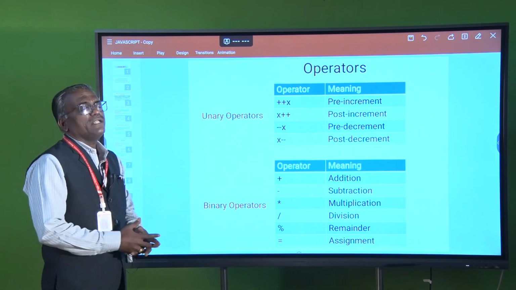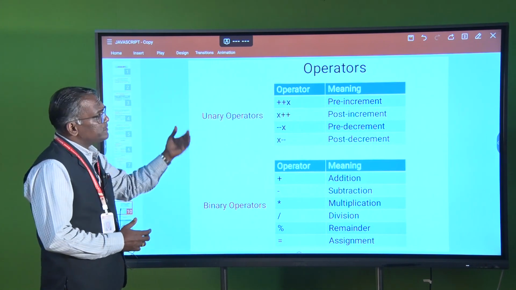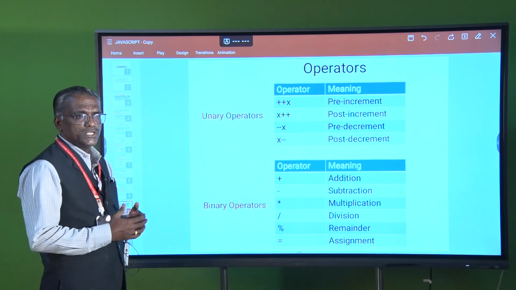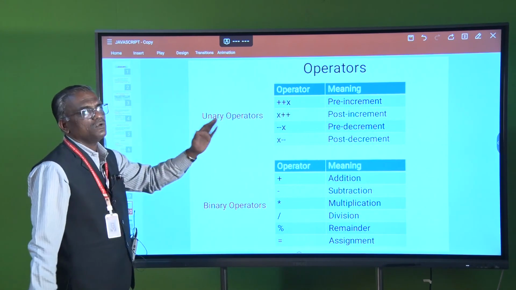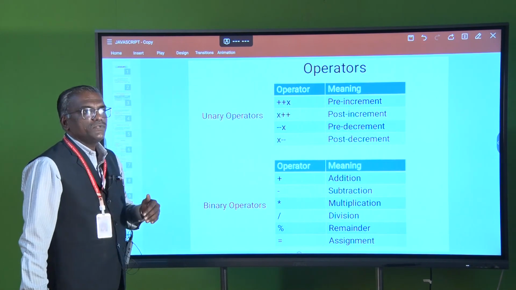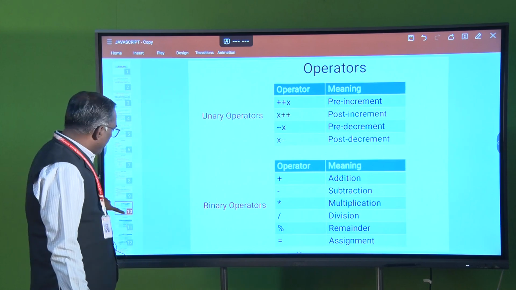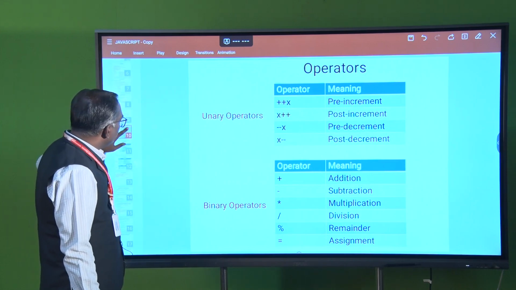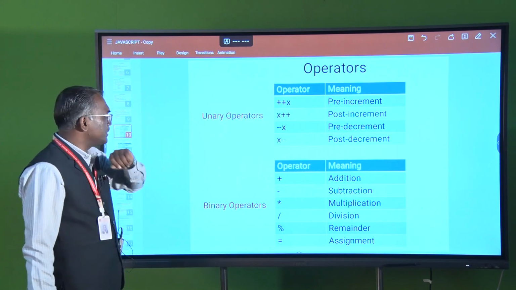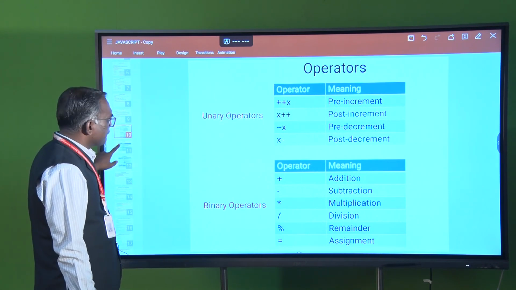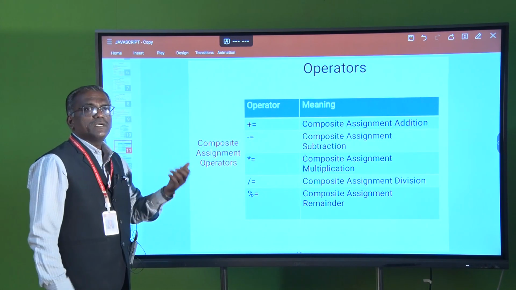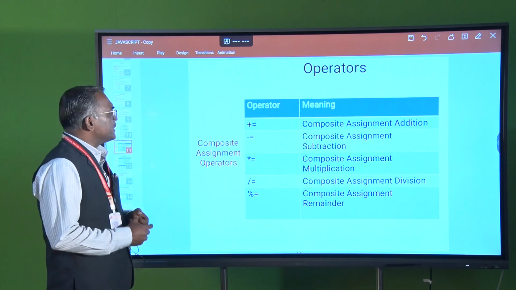And in any language, the next part is operators. So we have different operators in JavaScript. Unary operators mean the operators which operate on a single operand, whereas binary operators operate on two operands. So there is a list of operators as you see: pre-increment, post-increment, pre-decrement, and post-decrement. Most of the time we come across the binary operators.